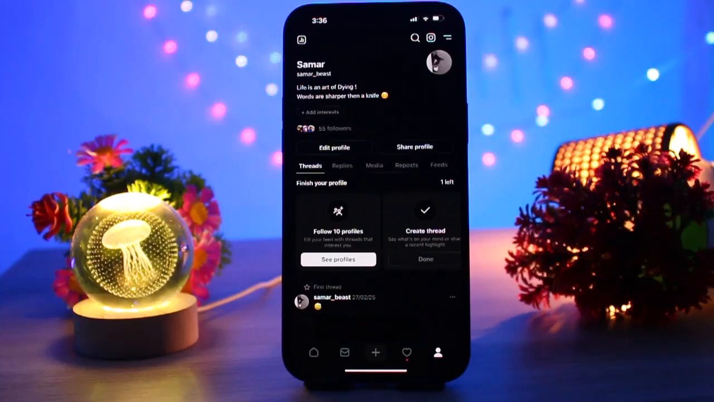Talk about current trends, topics, or viral moments. Those types of posts often get shared, helping you reach more users organically.